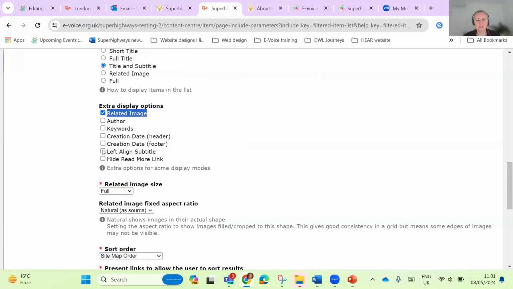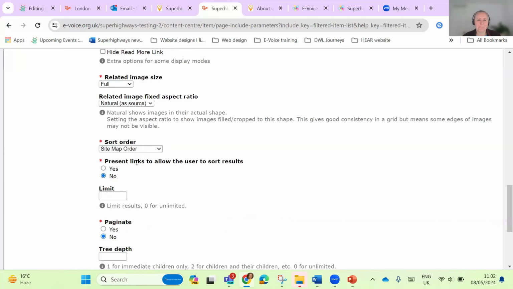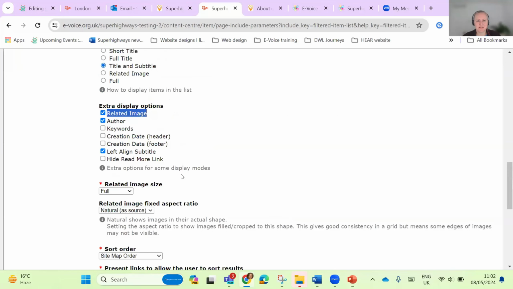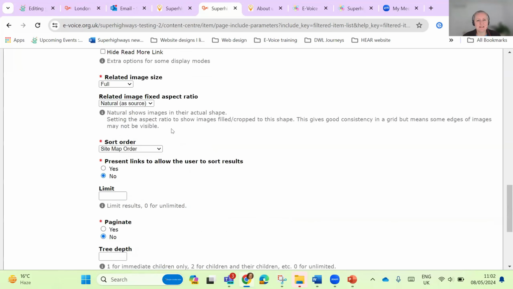I'm going to left align my subtitle. So I don't want it centered. I want it to look like it's on the left. I'll leave the read more link and let's put the author in just to see what that looks like. Not that it matters for this, but we'll have that anyway. Related image size full. Let's have 4:3 postcard this time.